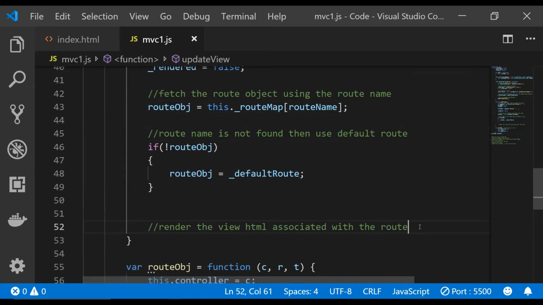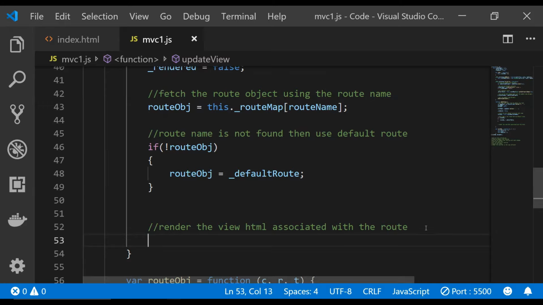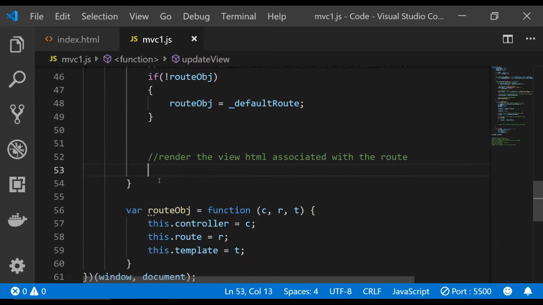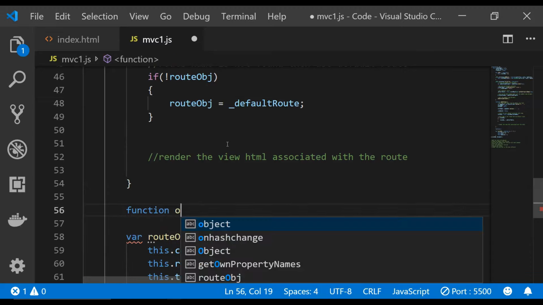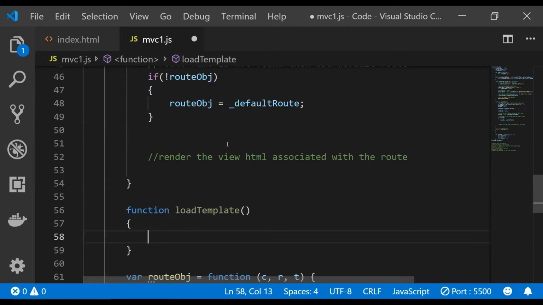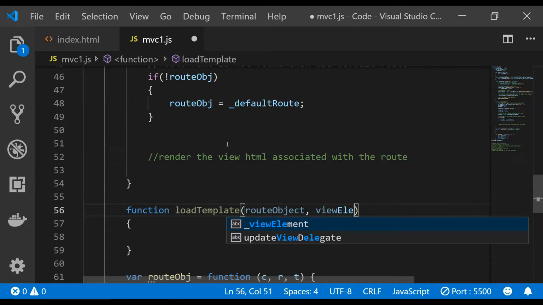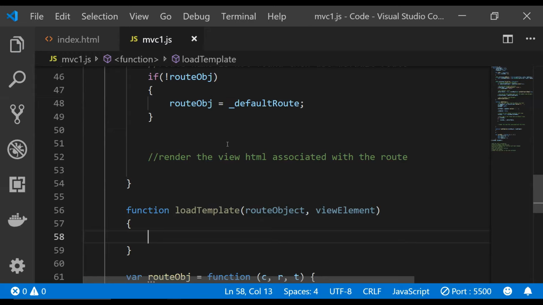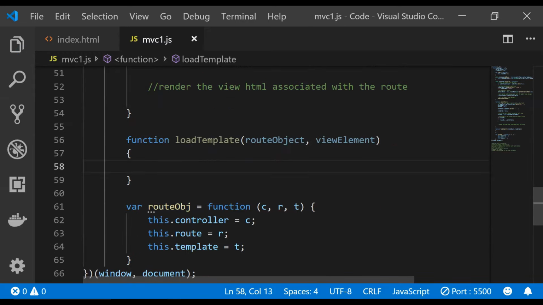Now the final thing for this method that we need to do is to render the view HTML associated with the root. But to do that, we will need to fetch the view HTML, and for that we will need another function, and let's call it LoadTemplate. Now this LoadTemplate will need some arguments to work with. The first one will be the root object, and the second one will be the view element. Alright, so the LoadTemplate will use the XML HTTP request object of the window to asynchronously fetch the view HTML from the template HTML file.